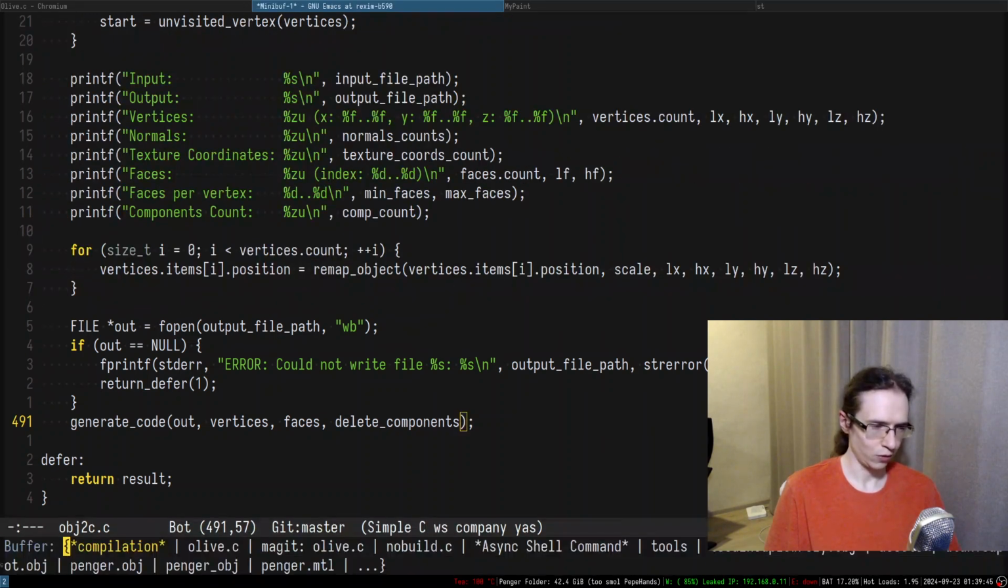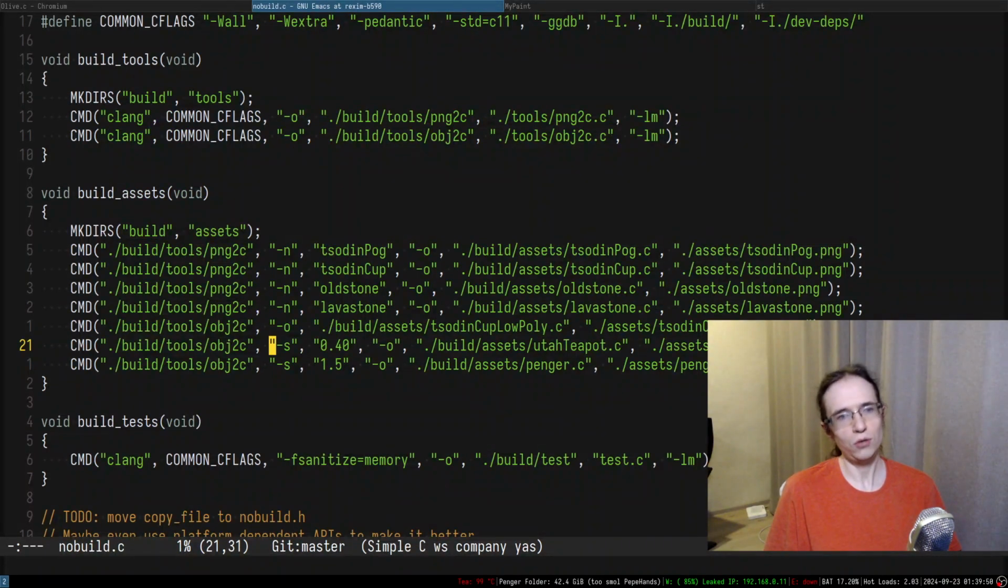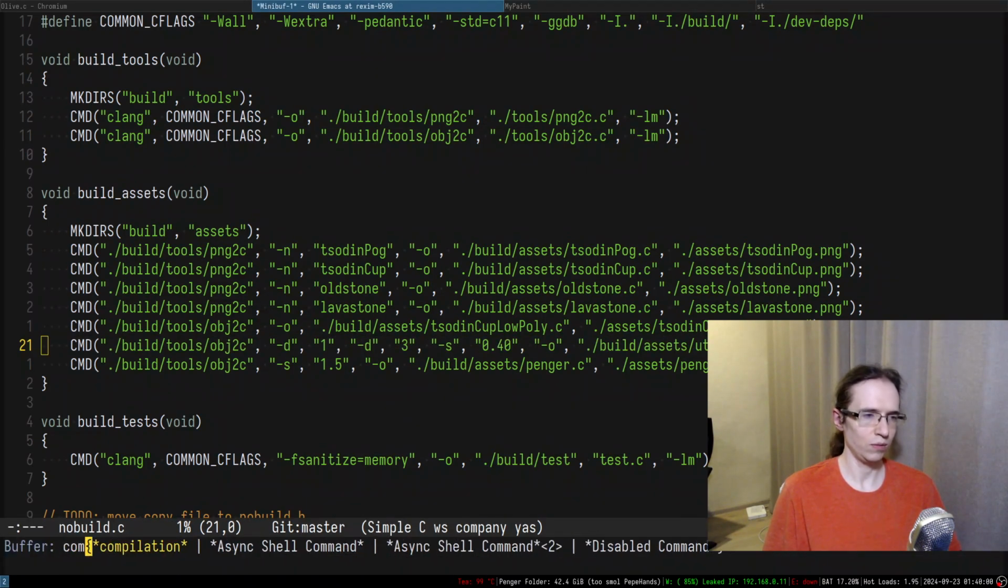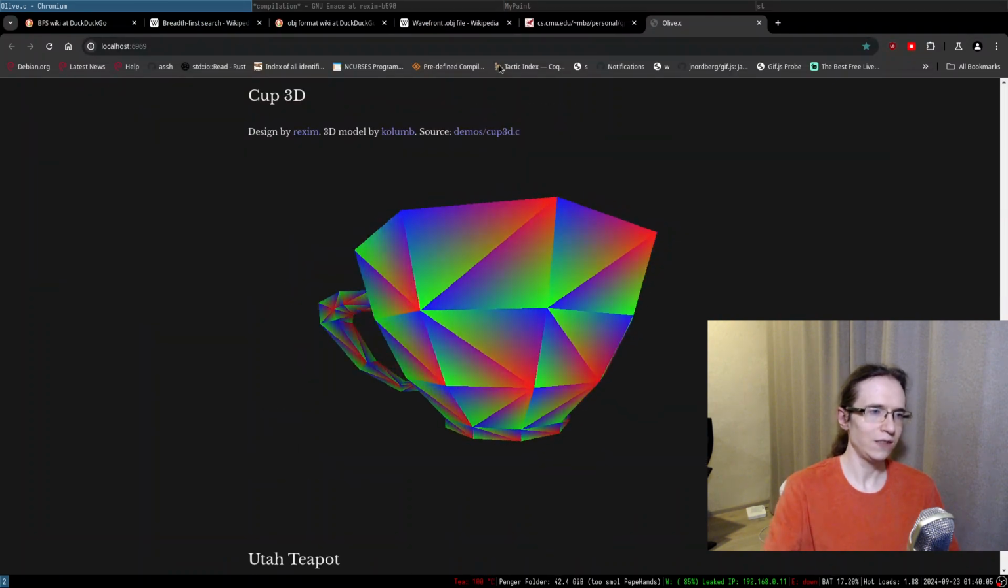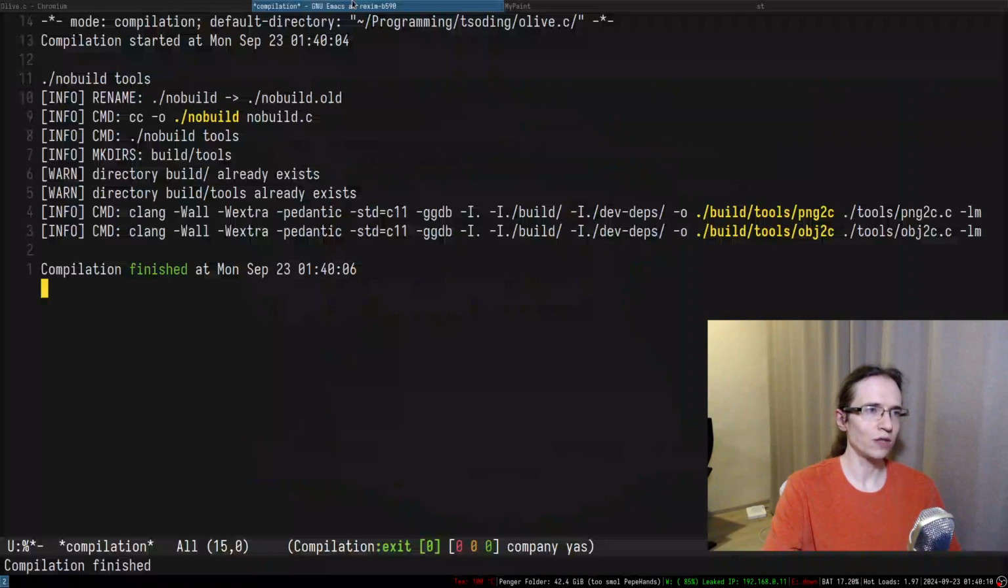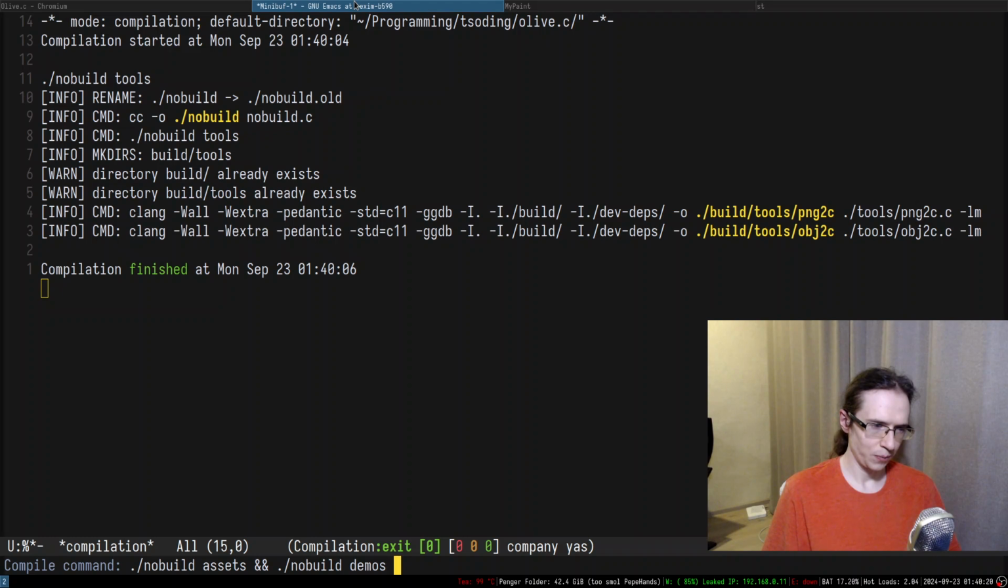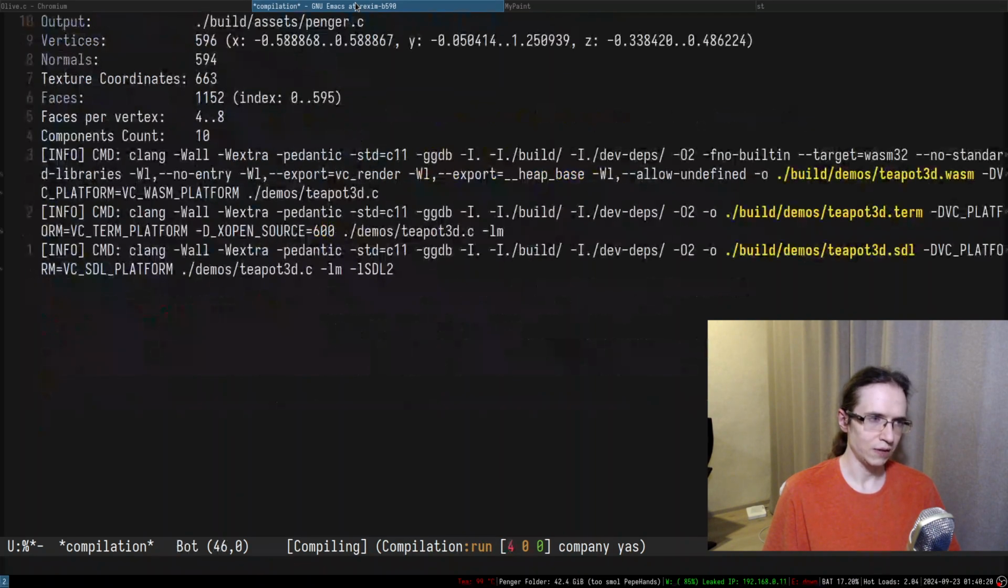All right, so now I'm going to go to nobuild, and essentially I can delete several of them. So what if I delete 1 and I delete 3? What would you do now, my friend? Alright, so let's refresh this entire thing. It didn't work because I didn't properly rebuild assets. I need to rebuild the assets and then demos, teapot 3D. Alright, so that's what I need to do.